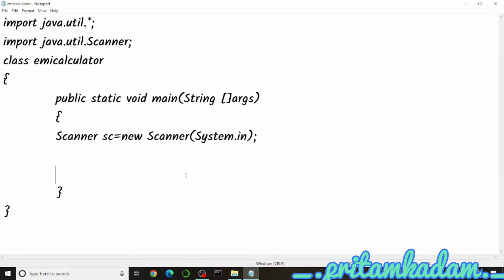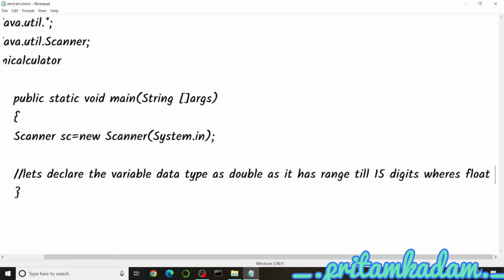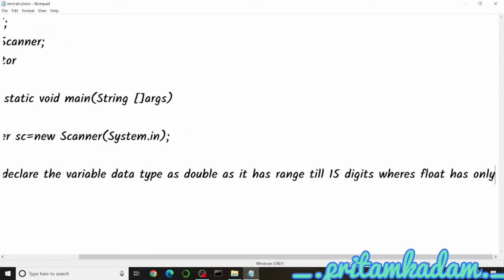Now I'll first of all write the comment: let's declare the variable data type as double, as it has a range of 15 digits, whereas float has only 7 digits in its range.